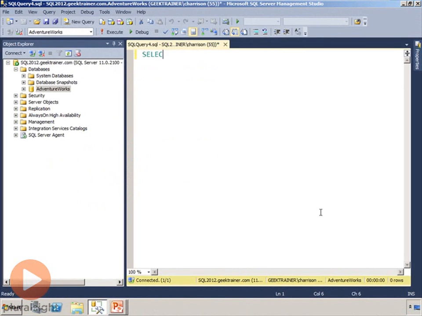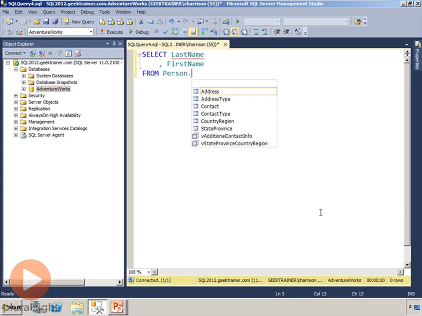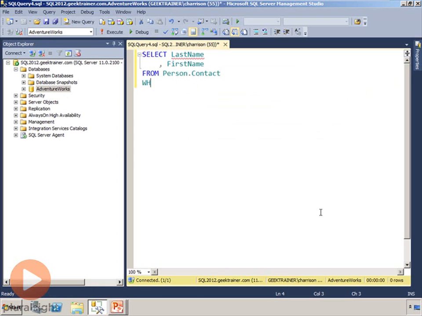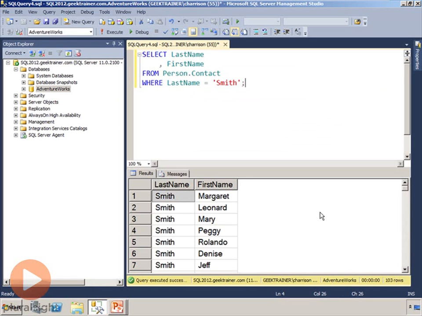Let's start off by saying select, and let's go with our last name and first name from person.contact. And let's add in our where statement, and so we'll say where last name equals Smith. And if we execute our query, what you're going to notice is, sure enough, we're going to get all of our different contacts with a last name of Smith. And obviously, of course, nobody else.